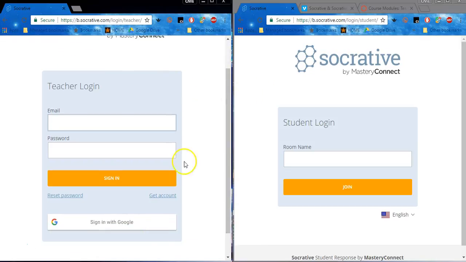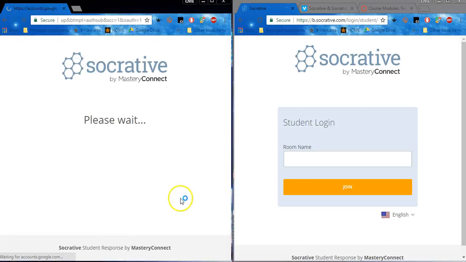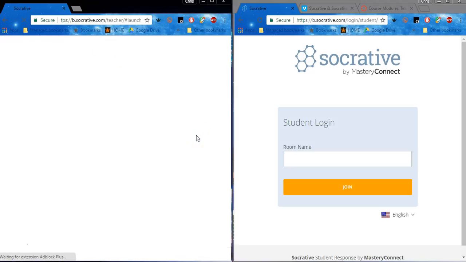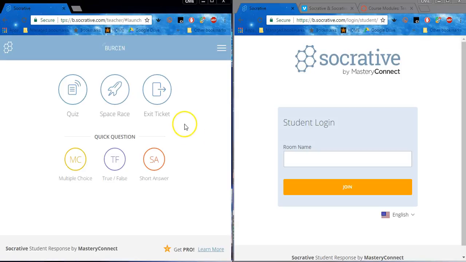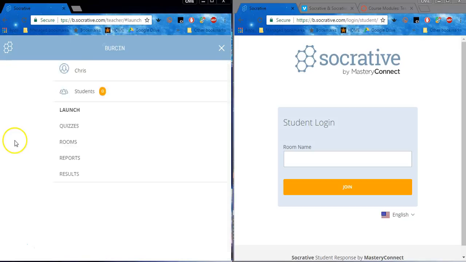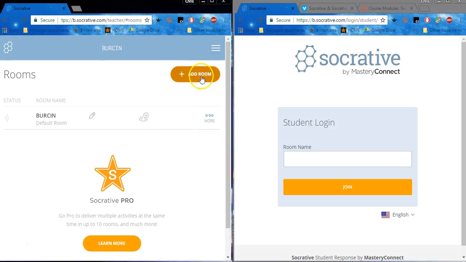So Socrative does a few really interesting extra things. You can sign in with Google, choose your account, and if you don't have an account, it'll quickly make one for you, and that's it. The only setup thing you really need to do is your room. So three little bars, go to your rooms, and you want to add a room. The free version doesn't let you add more than one room, but you only need one room.